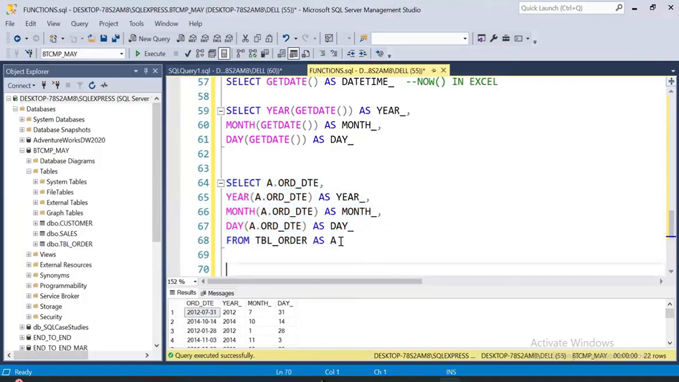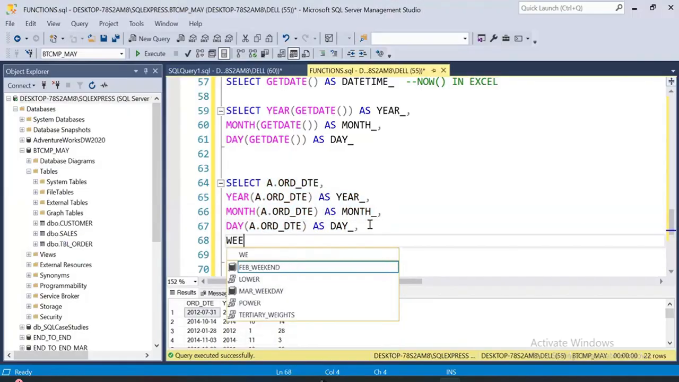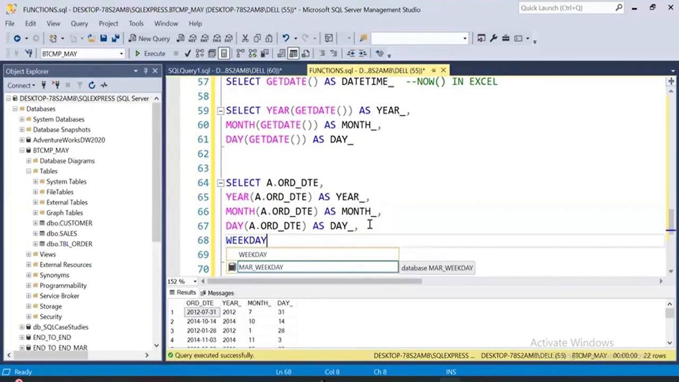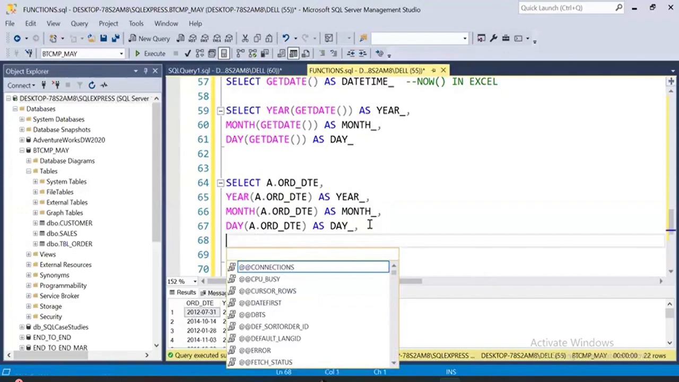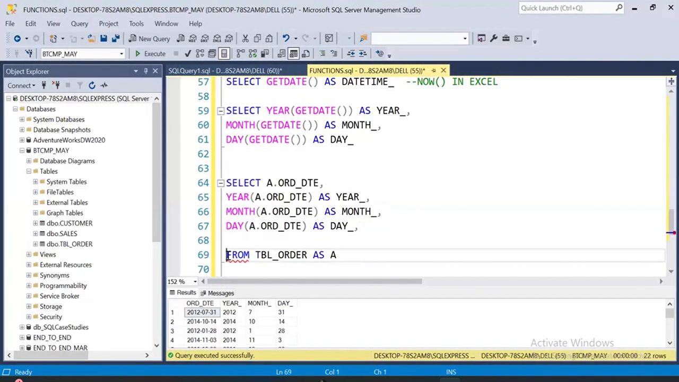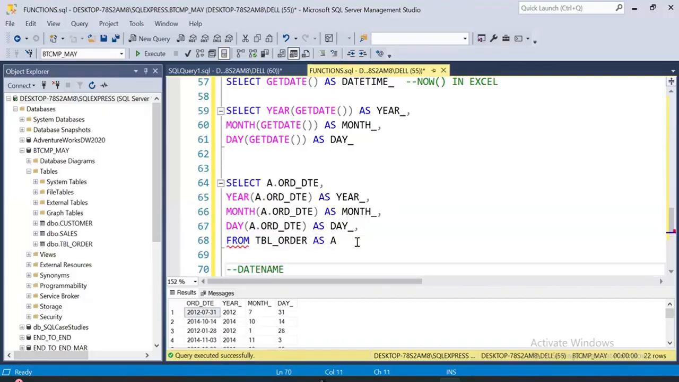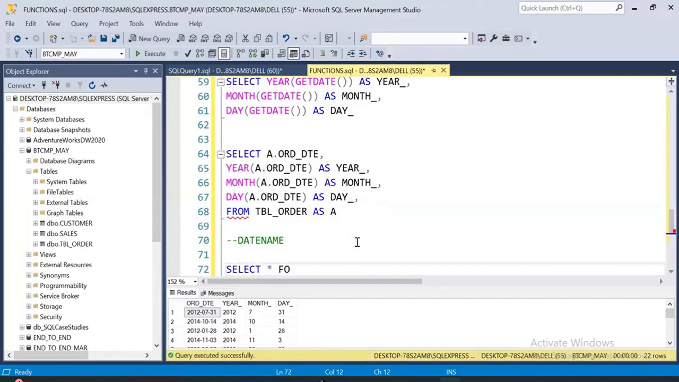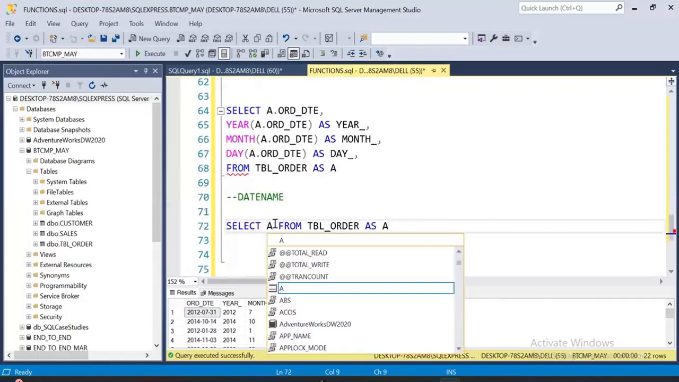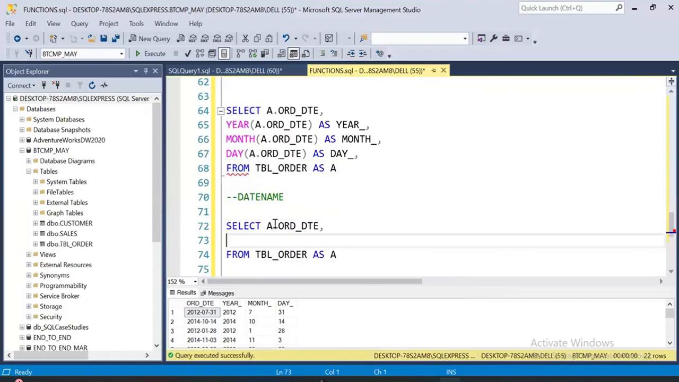Extracted. Let's say if we have weekday or something like that. So if I say weekday, there's no such function. So we have only year, month, and day function. Now let's explore the other functions. So let's explore date name. If I say select star from TBL order as A and let it be A dot order date, comma, and I'm saying date name. Now let's see the arguments of date name.